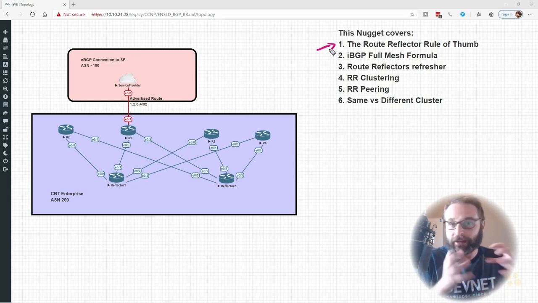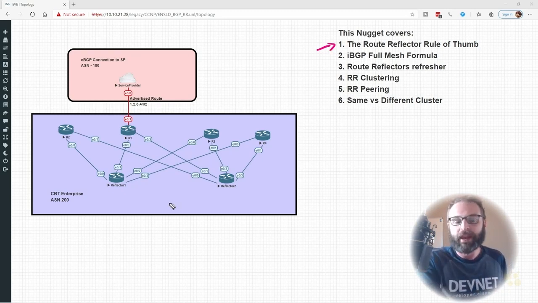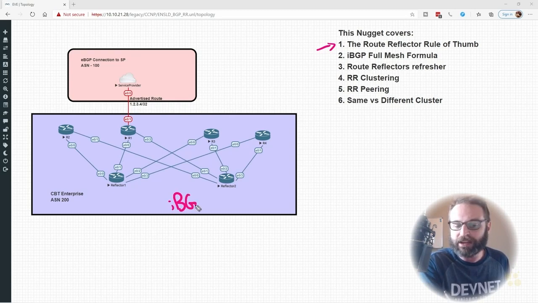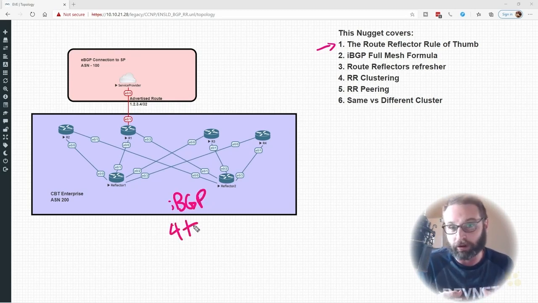Now, this is not a law. This is not part of an RFC. This is not a requirement. It's just a rule of thumb. And what is that rule of thumb? If you have an iBGP environment that uses about 4 or more routers, it's time to start introducing route reflectors into that environment.